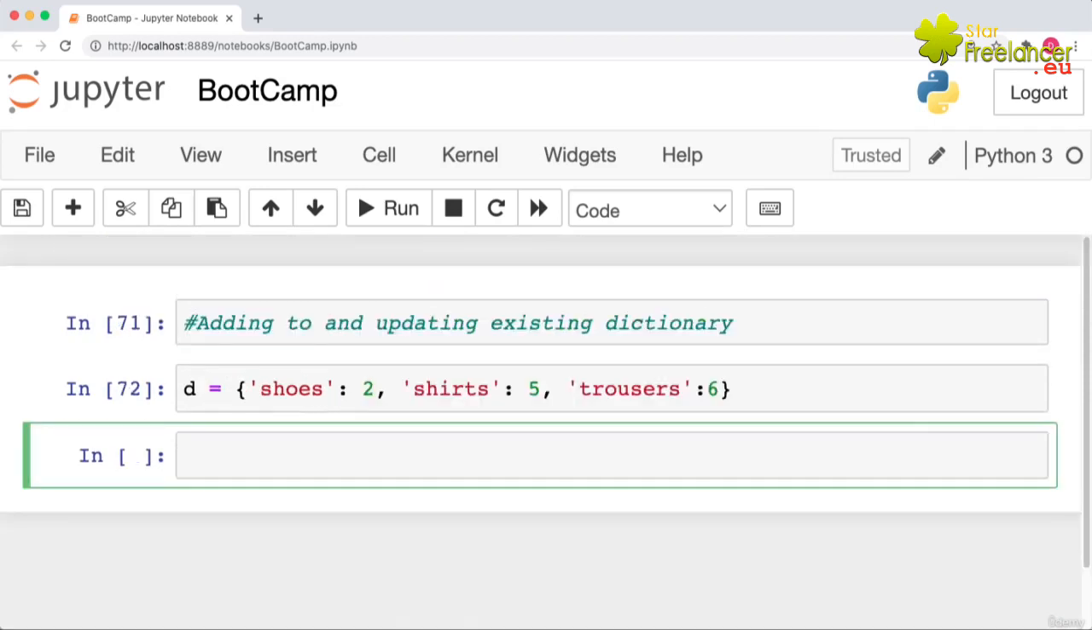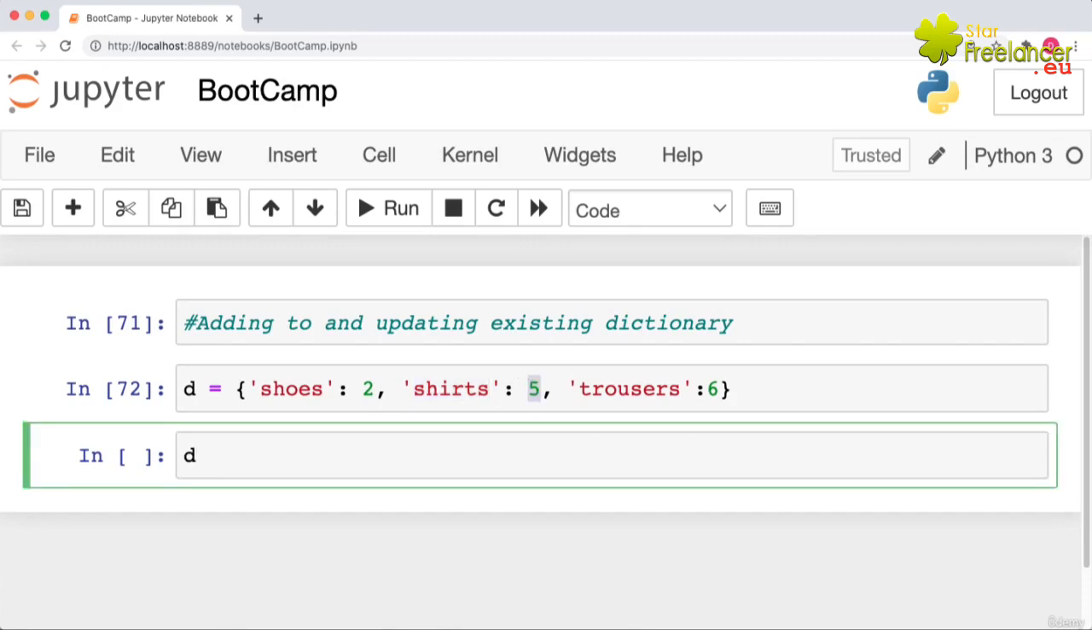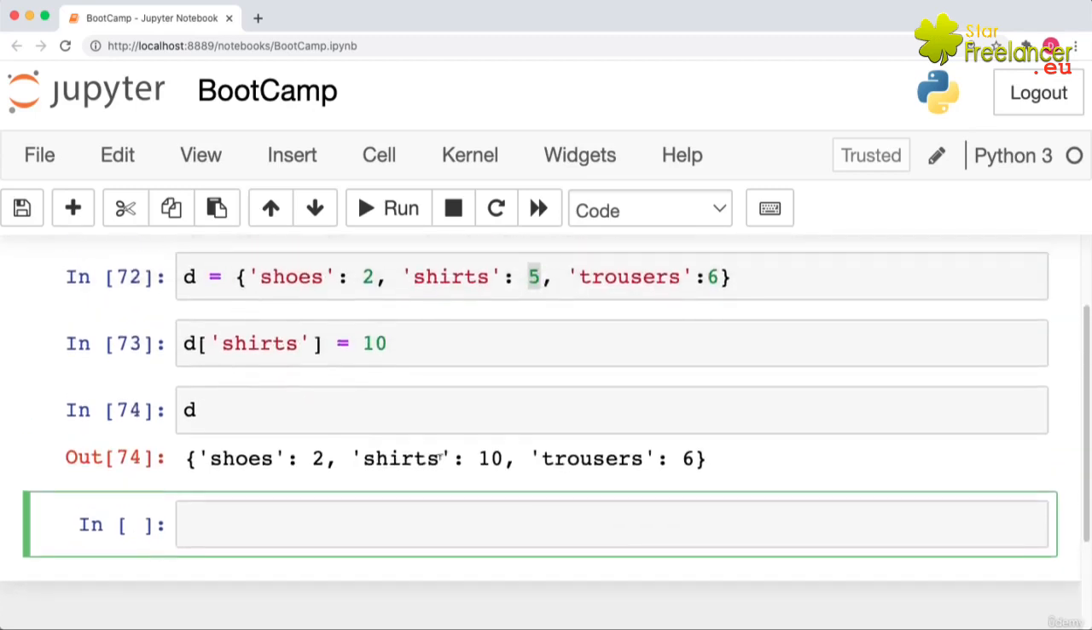Adding to and updating an existing dictionary. This is an existing dictionary. We want to update this, for instance. As you want to update this to 10, how would you do it? I will just say D to access it. I know I have to use the key with the square brackets. Then I put the new value, 10. If I check D now, see, this is the new value. That is how to what?